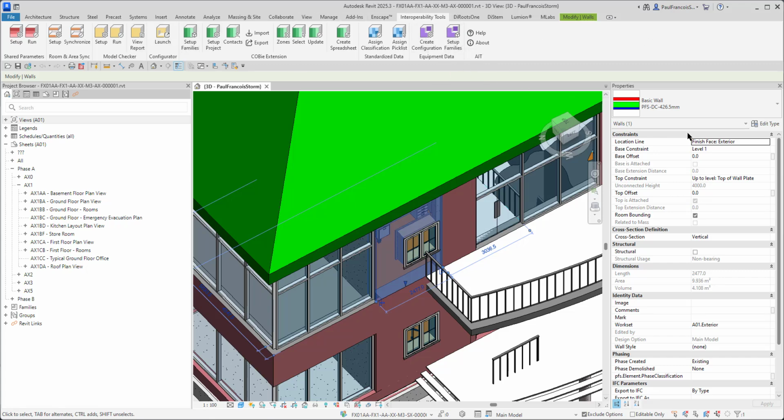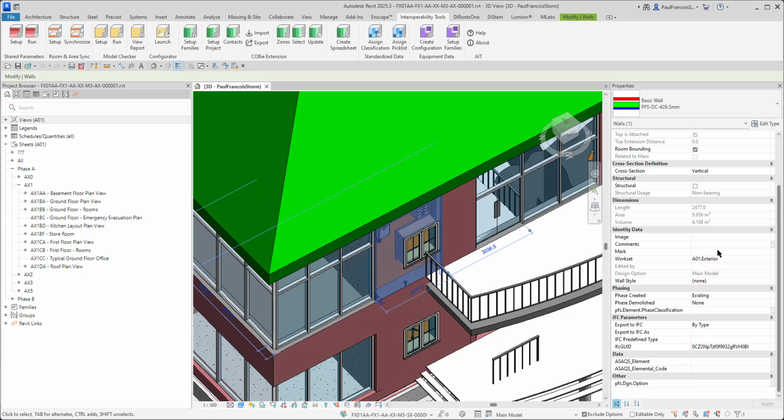Any classifications, and all that happens is that some properties are created. In this case, the ASAQS elemental code, which is of course the South African quantity surveyors. Now we want to do the same thing within Civil 3D, so we'll have a look at that. With Revit, these are the tools that we've got.